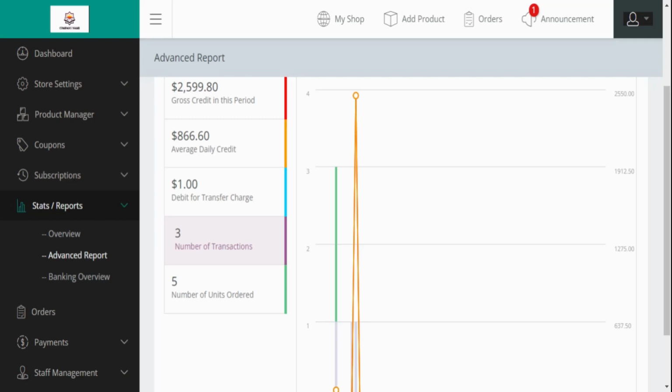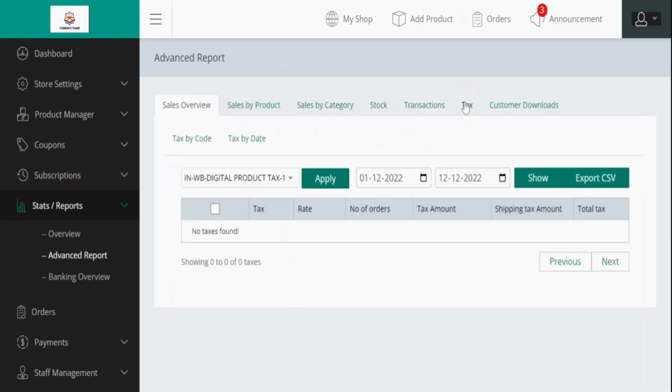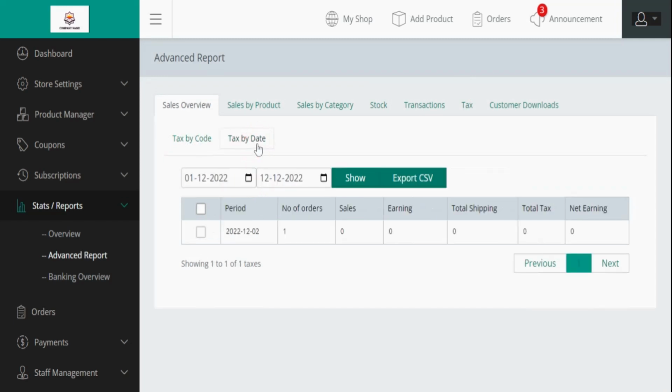Number of transactions: the vendors can view the total number of transactions in a given time period. Number of units ordered: this field signifies the number of products ordered by a customer per unit. Under this tax code tab, the detailed tax is viewed by entering the tax code respectively, and tax by date gives a holistic view with the specific date.